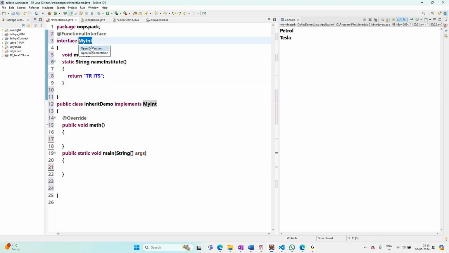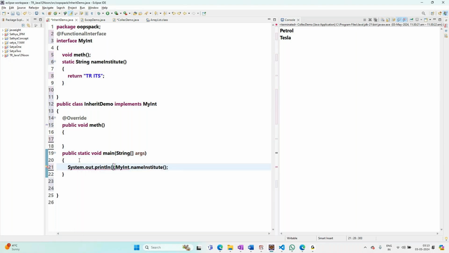Now tell me, can I do this? myInt dot name of the institute. Can I do this? System.out.println. Yes or no? What is it doing? It is just making a call to nameInstitute. It is behaving like a normal static method. No conditions, nothing. Yes or no?